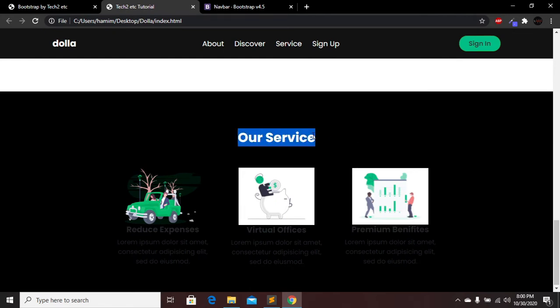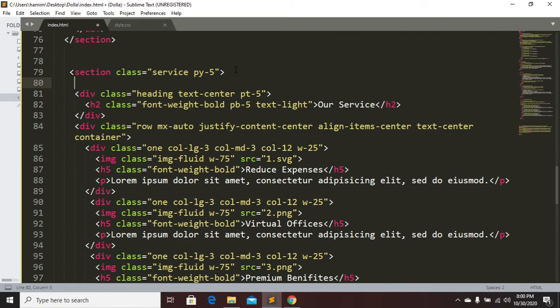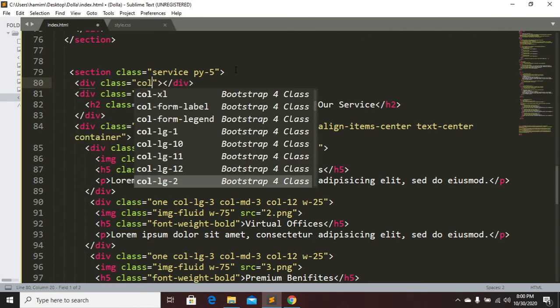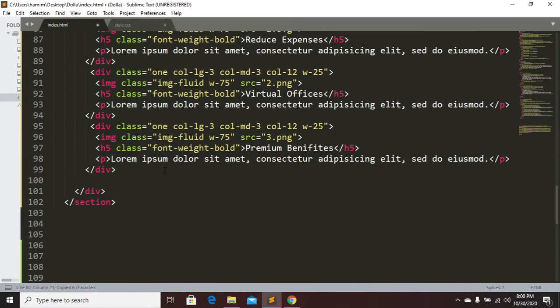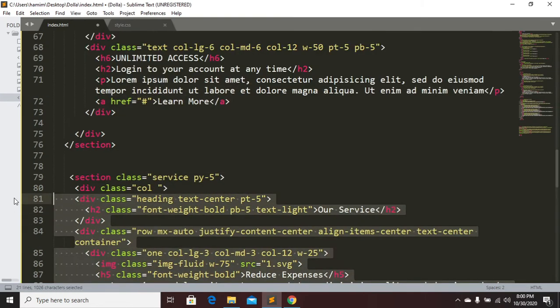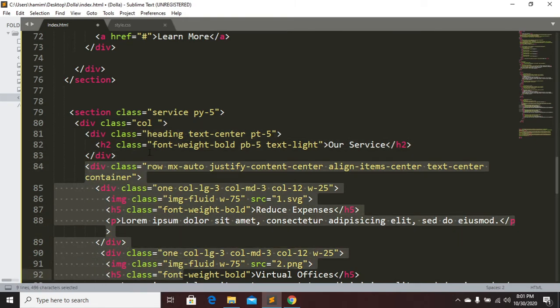Now I want this heading and this part always to be in one column, so we have to ensure this, so I will create a div here, and the class name of this div will be column. That's it. And the ending of this column will be underneath this. Okay, now in this column we have our two sections. First one is our heading and the second one is our card, and everything is now in one column.